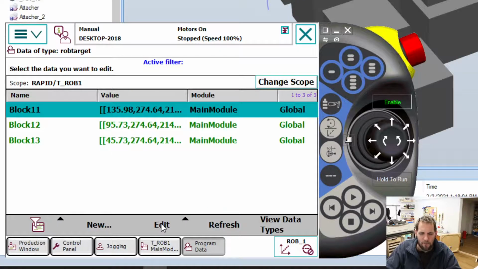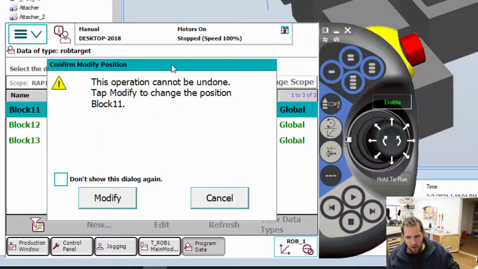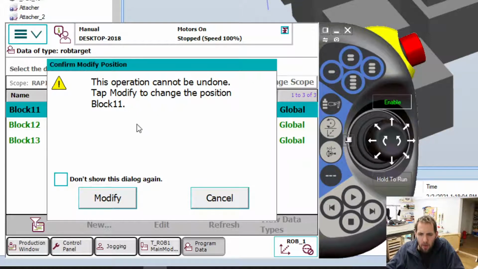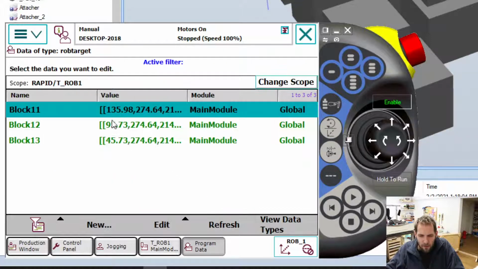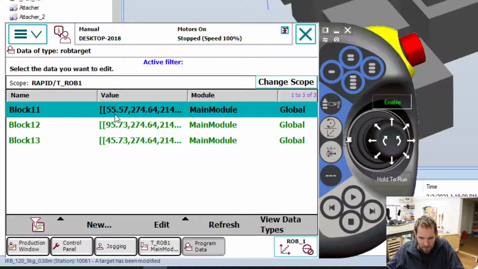Now, when you do this is a good point. If you do a modify position, and you actually read this, it says the operation cannot be undone. Tap modify to change position, block 11. This is not you modifying the position by typing a number on your keyboard or using the on-screen keyboard. This is actually grabbing the position of where the robot is in the world. So if I do this right now, look, we're at 135, right? If I do an edit modify, all of a sudden we're now at 55.57, and I'm like, oh, son of a... You can't undo. There is no way to go back.